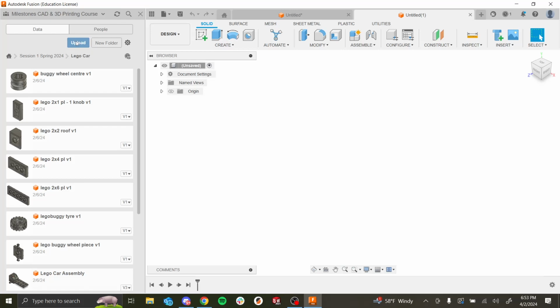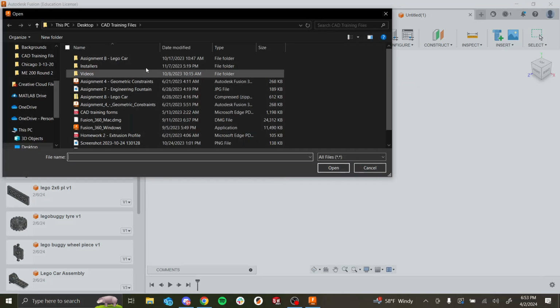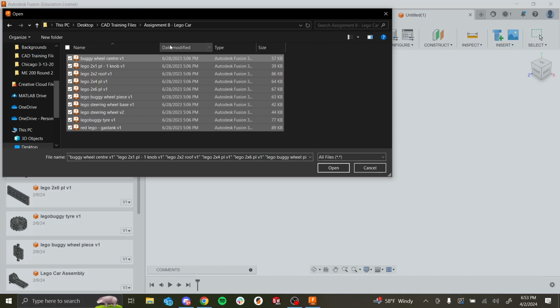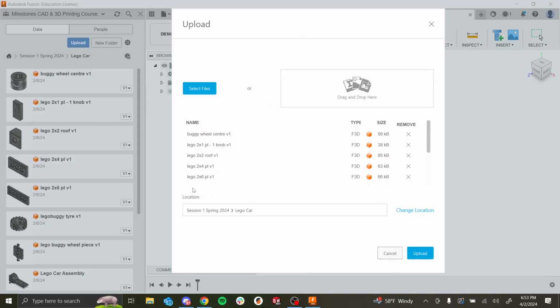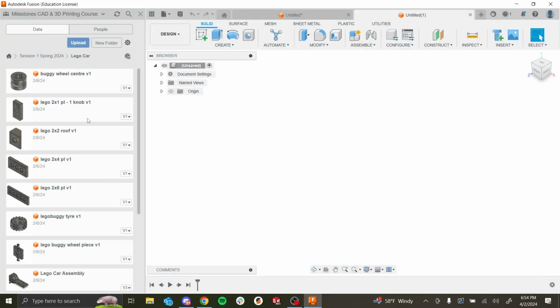I've already done that, so I've uploaded it here into my workspace. To do that, you just press upload. You select files, find all the files, highlight them like that, and then press open. It'll help you confirm that you have all the parts that you want, and then you press upload, and it will be saved in your Fusion drive over here. I've already done that, so I'm not going to do it again. You can see I already have a small assembly, but I'll redo it.